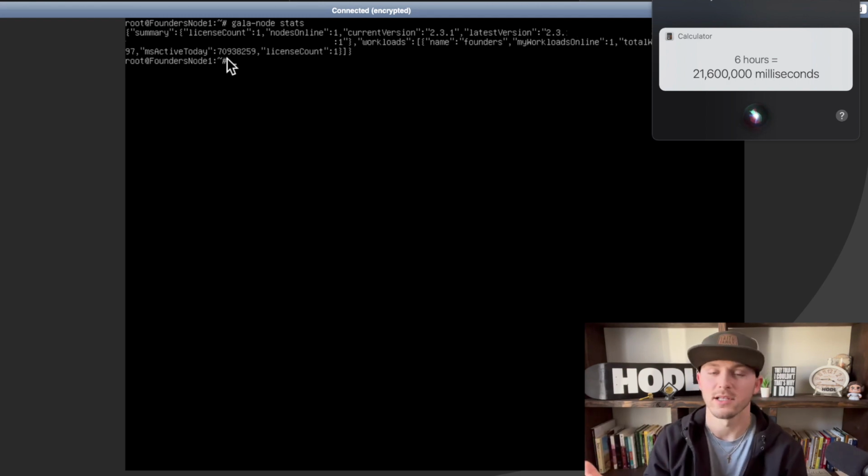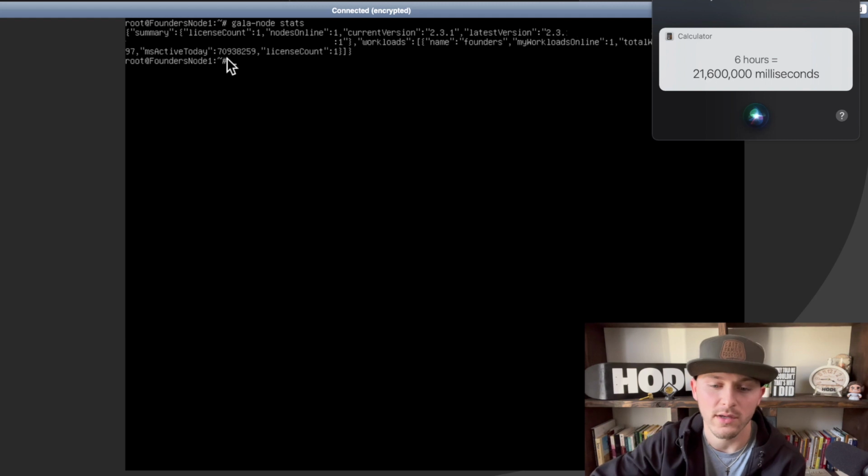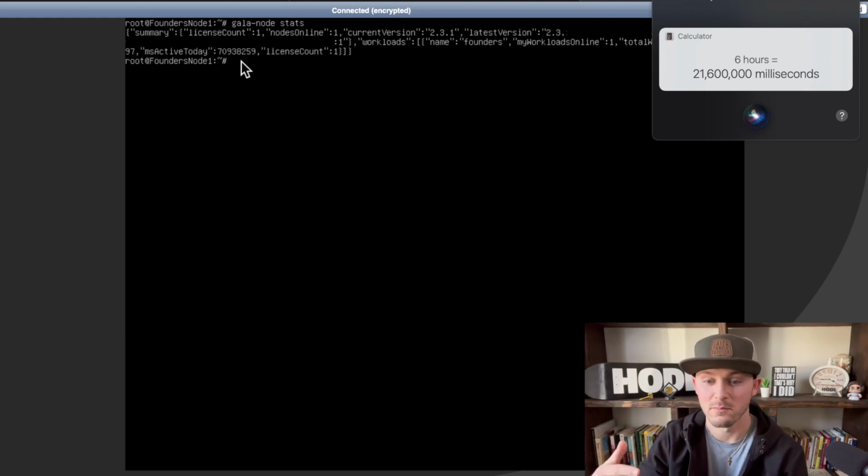So let's just say they came out and said, hey, you need it to run at least 12 hours a day, then okay, we're looking for over 43 million a day. So this is how you can kind of check that and break down, hey, how many milliseconds or hours has my node been running? And then you'll know what you got credit for and you can make sure your payouts are right. Of course, I've never had any trouble with the payouts or anything. They're awesome. So, but that's how you can check the status of your node.